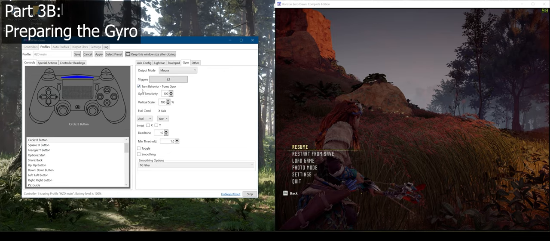Sometimes things don't trigger, so I'm just going to click that and then click that again. I like to set it to 50. This is a relative scale. I like setting the dead zone to 25. And yeah, min threshold is fine.